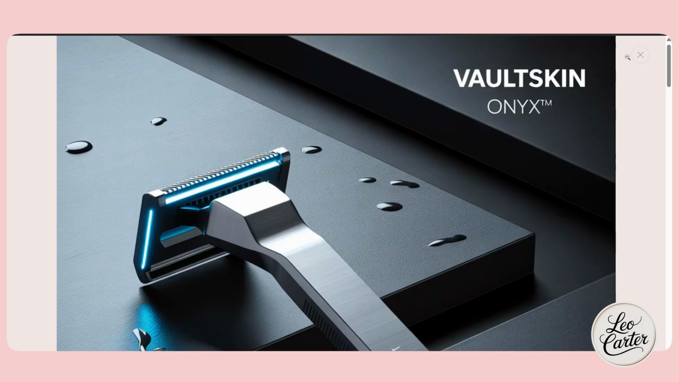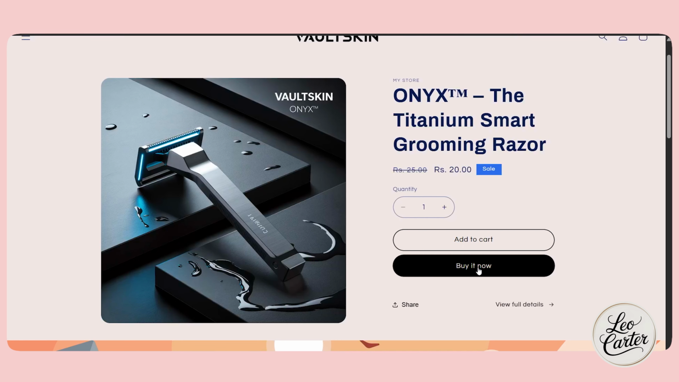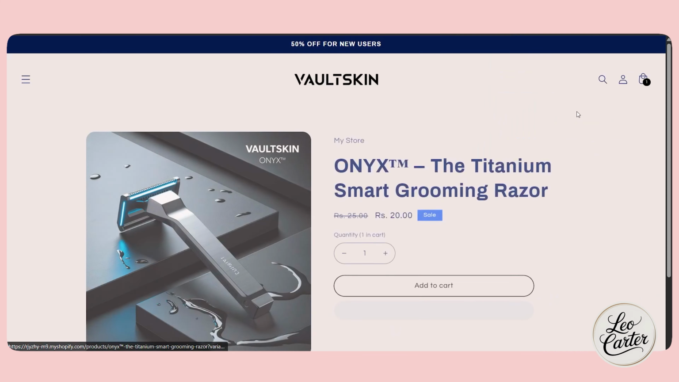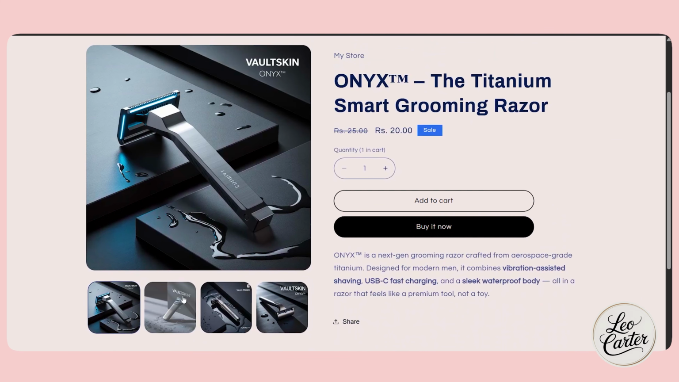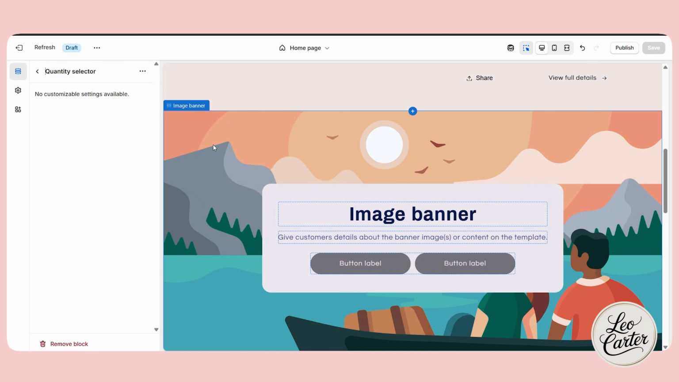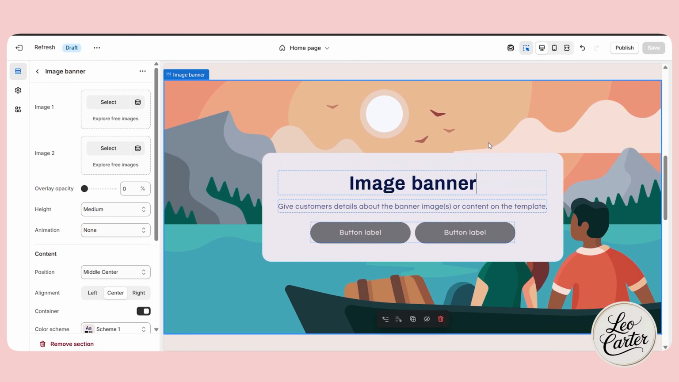So if any customer clicks on it, let's say that they want to buy it right now, they can just go and click on it or add to cart, and automatically it will get added. Now if I want to open this product, this is how it looks. These are the images, right, in different angles. Now let's move to the next section, which is basically our image banner.